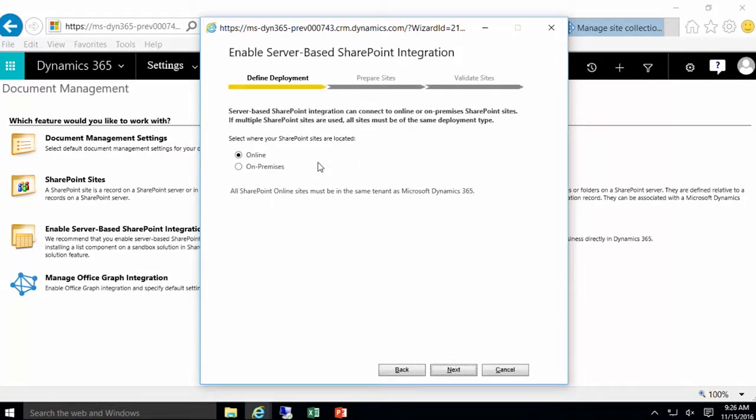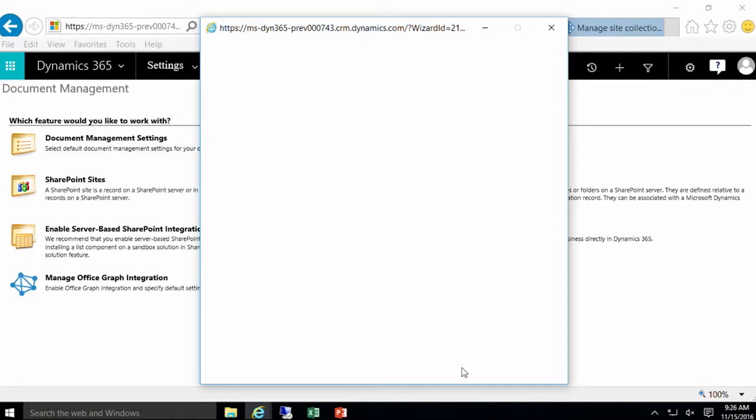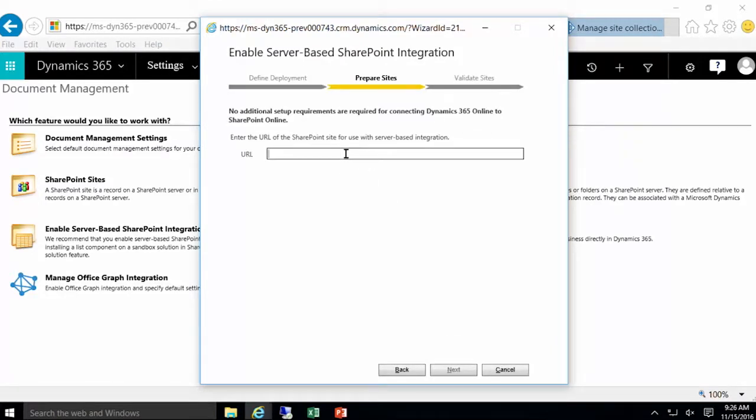Then it's going to ask me what type of deployment I want to connect to. Do I want to connect to an online instance, or do I want to connect to an on-prem instance? In this case, I'll just go ahead and connect to an online instance. I'll specify the URL for the SharePoint integration site that I want to work with. I'll go ahead and hit next.